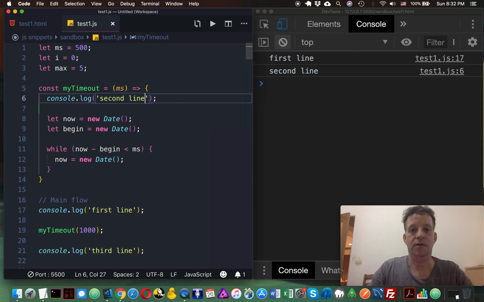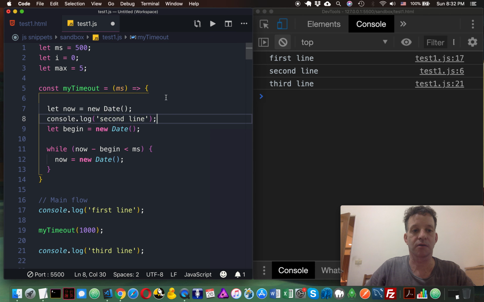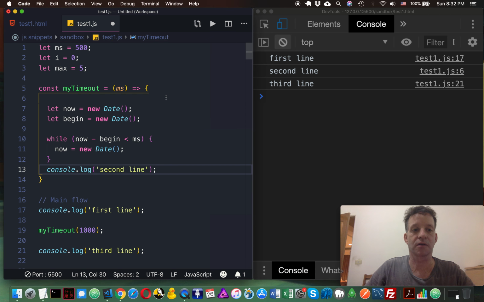All right, let me hit save again. Okay, that executes, the second line executes immediately after the first line. Suppose we wanted to wait that certain amount of time first and then do that. So you just move it to the end.